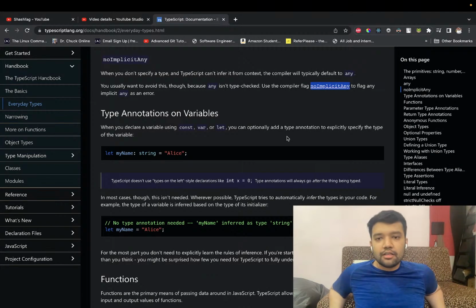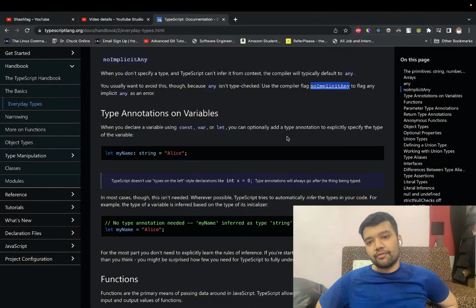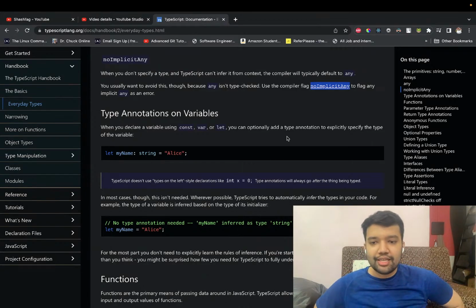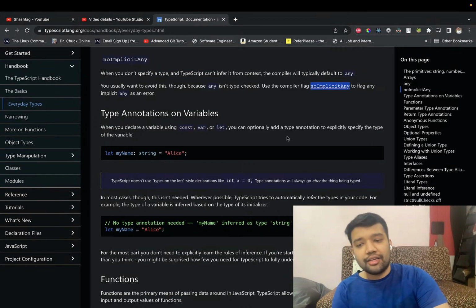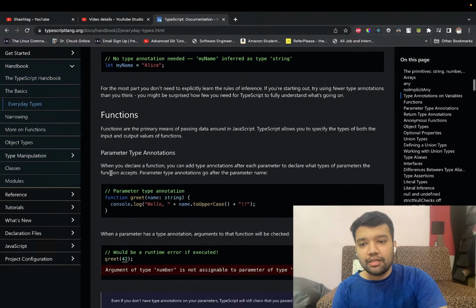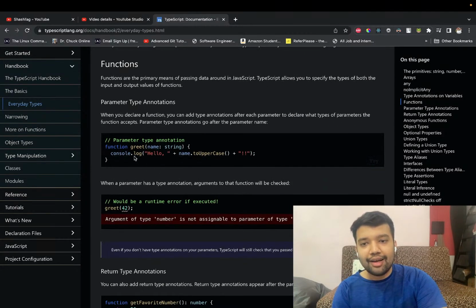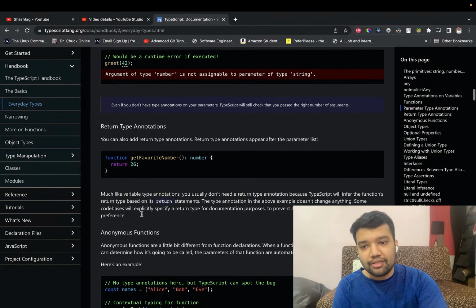Type annotations on variables. We have seen that type is inferred. For functions, we have to add the type like this. Now, this is a number, so that will give an error.